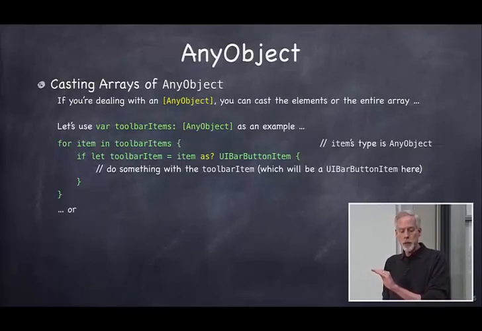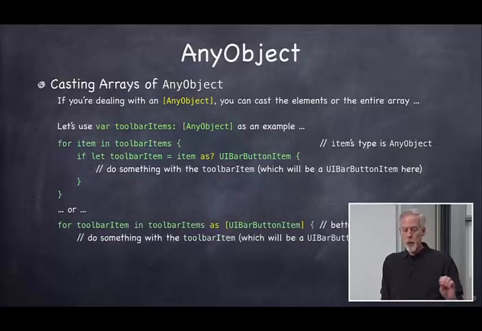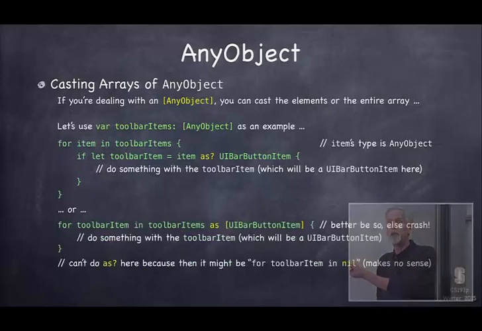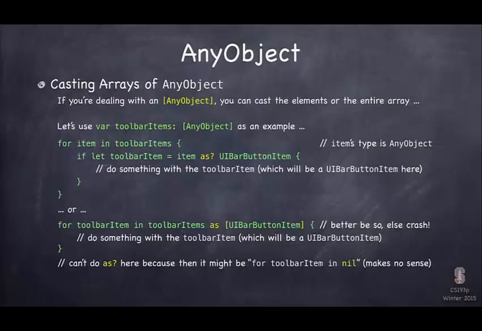But I can do it another way too, okay? Which is I can say for toolbar item in toolbar items as an array of UI bar button item. In other words, I can cast the entire array. If I know that that array of any object is really an array of UI bar button item, I can just cast it. Now this one, you can't do question mark because it wouldn't make sense to say for toolbar item in nil, okay? So you can't. Here you better be darn sure that that array has what you want. But then inside, now toolbar item is a UI bar button item because I cast the whole array from array of any object to array of UI bar button item. You understand the difference there between those two?